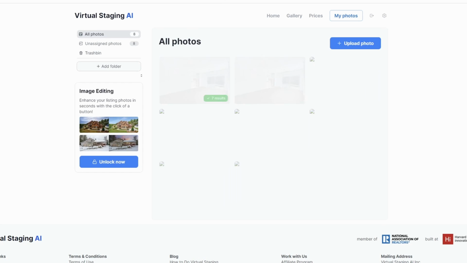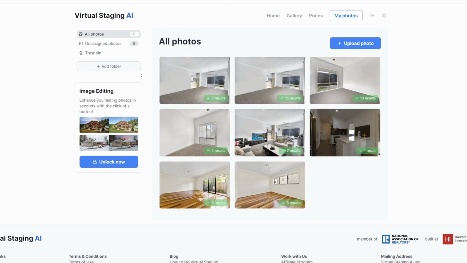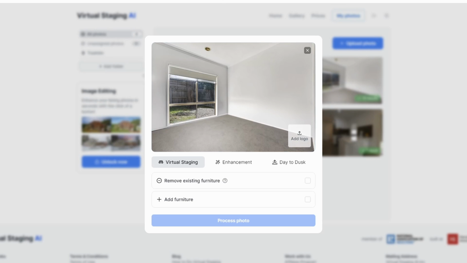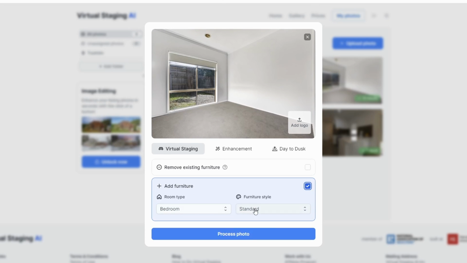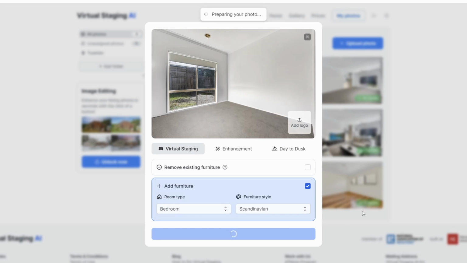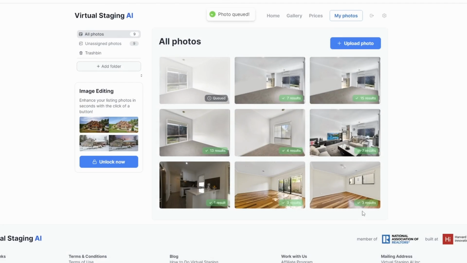Alright, let's upload an image here. Let's upload another bedroom, for instance. This one here we're going to upload. We're going to upload a photo, put it here like this. Going to go add furniture. It's a bedroom. We're going to try Scandinavian. Let's see how long it takes.